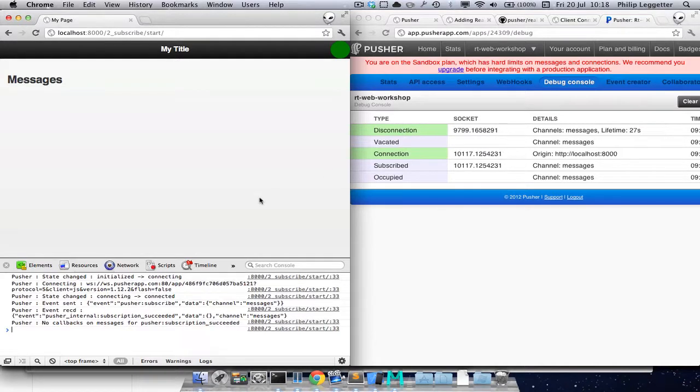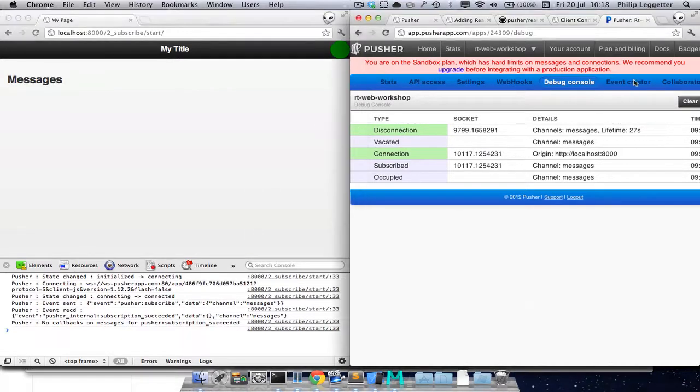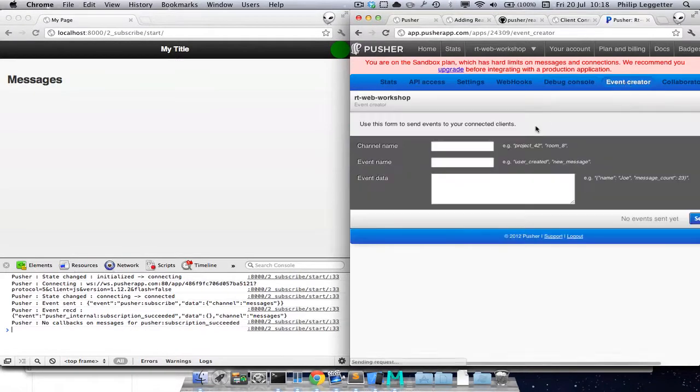We connect to Pusher or we subscribe, but we've also got an event creator. Now in the event creator, we can trigger events, which is really handy for when you're building an application. So we know we've got a messages channel. We know we've got a new message event that we're binding to, and we know that the event handler for that wants an object to be sent to it with a property of text and obviously a value.